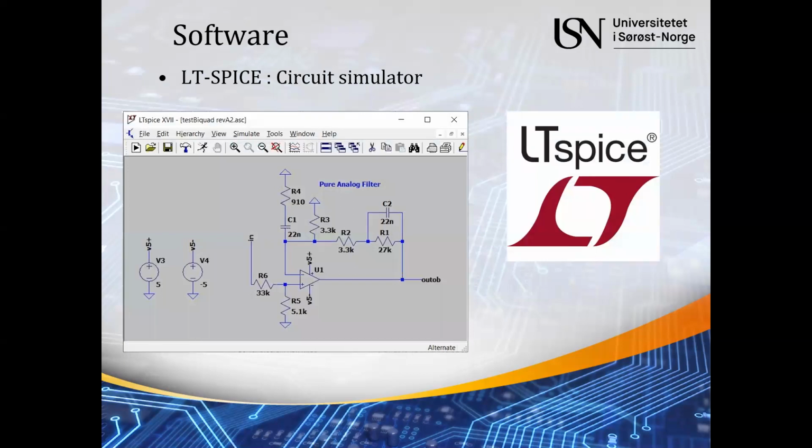Software again, LTspice. Here is a nice picture to show what the LTspice software looks like. We have practically a window where we draw the circuit, and the software is able to simulate the circuit that we drew here.